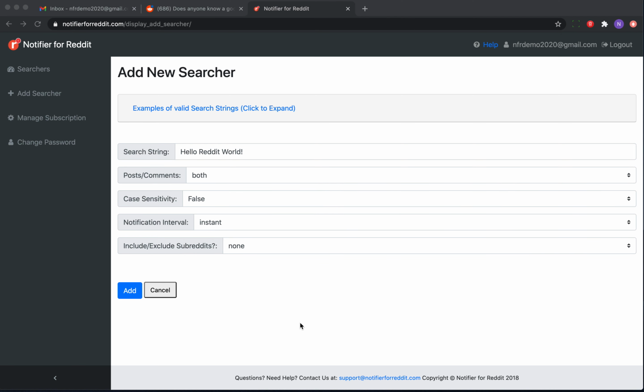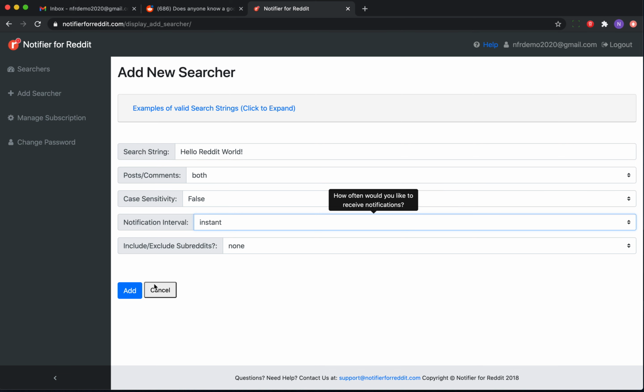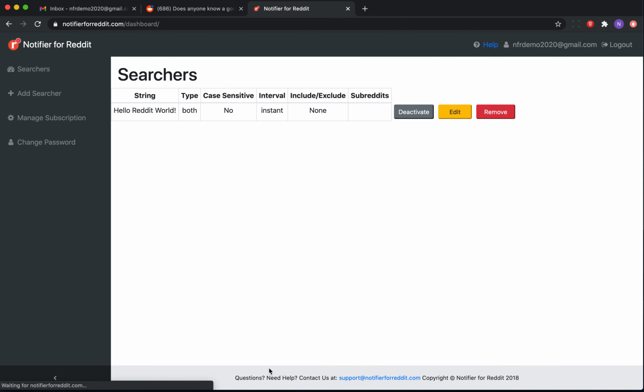The next option is to choose whether you want to include only certain subreddits or if you want to search everything except or excluding certain subreddits. For this simple example, I'm just going to keep it at none. Now I'm going to click add. And so now our new searcher is active and searching Reddit currently for this string for us.